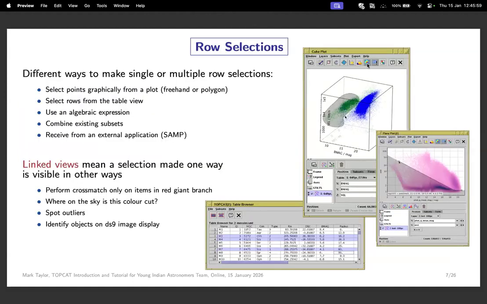A lot of the analysis that it lets you do has to do with making row selections. Typically, if you're looking at a source catalog, there's all kinds of different things in there. There might be stars and galaxies. There might be different populations in different clusters, different parts of the sky, whatever it is.